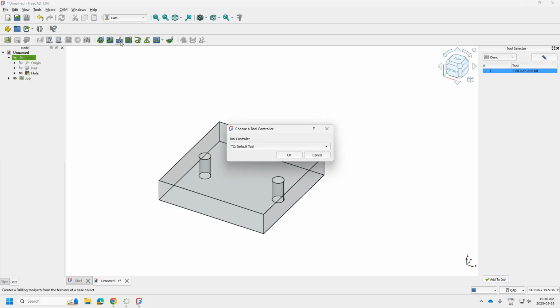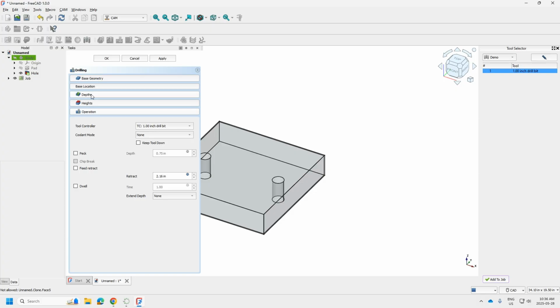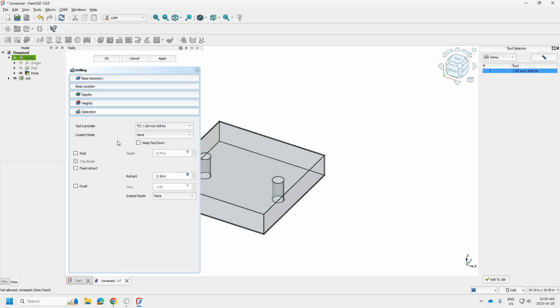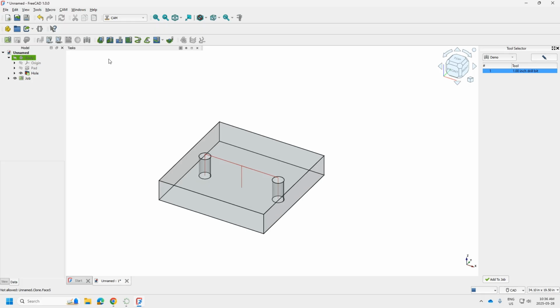Now from there, we're going to go to the drilling cycle. And now we can select our toolbit. Click on OK. And our depths, we start at our 2 inch plus our stock, go to 0. On later assignments, I'm going to look at going a little bit deeper. And if we look at our operations, we can leave all our defaults on and just go to OK. And we see it hit both holes.